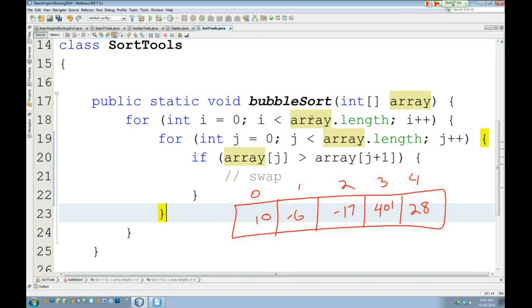So let's think about how this is going to work. It creates a variable called i, sets it to 0, creates a variable called j, sets it to 0. That's what the two loops do. Now we're inside the inner loop, looping just with j. So it looks in the array at spot 0 and spot 0 plus 1, and compares these two values. If this one is greater than that one, which it is, it would, when we write the code, swap them. So this will now be -6, and this will be 10. So far, so good.